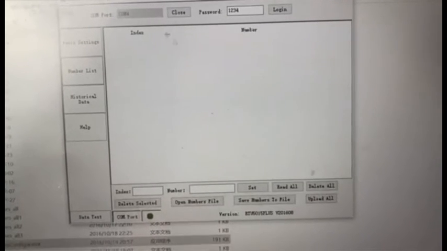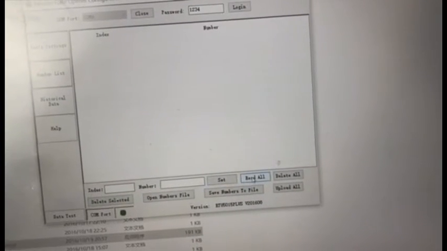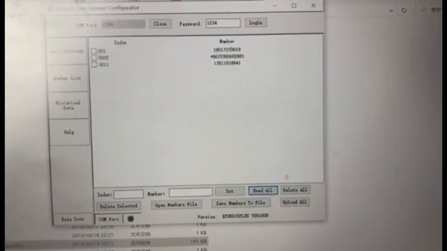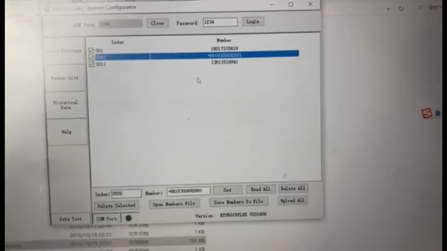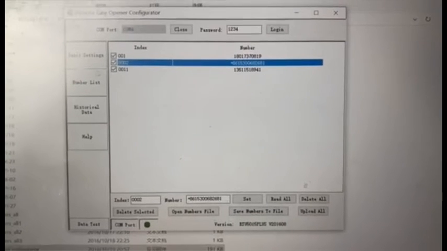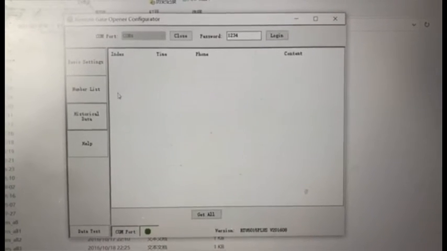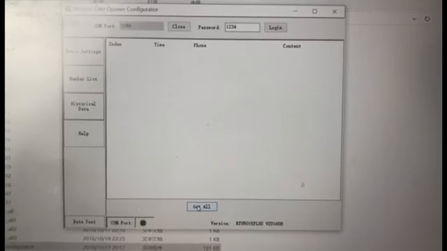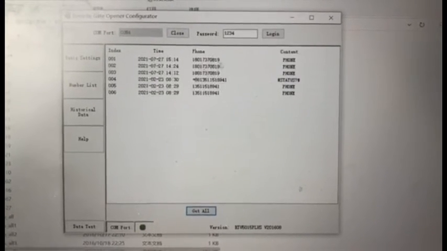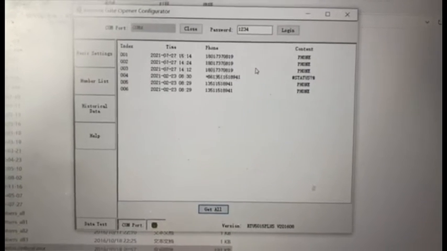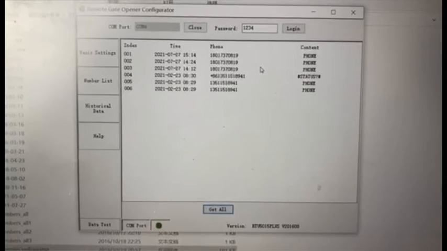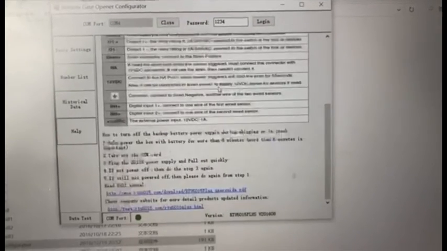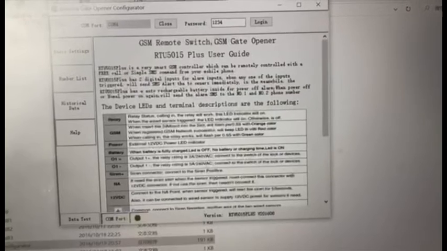This is the number list. We can read all. And also we can delete selected ones. We can select more numbers to delete at one time. This is the historical data that is stored in the device memory chip. Any number that controls the device, sends an SMS command to control it, or reads the device information will be recorded. If you need help, you can read the manual on this page.